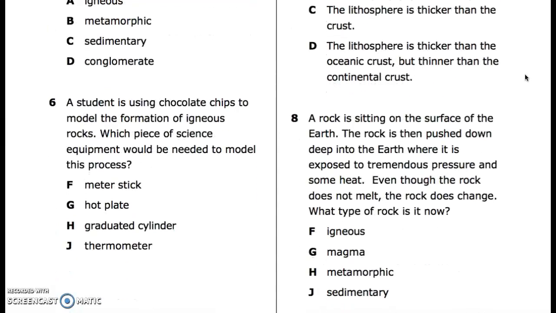And 8. A rock is sitting on the surface of the Earth. The rock is then pushed down deep into the Earth, where it is exposed to tremendous pressure and some heat. Even though the rock does not melt, the rock does change. What type of rock is it now? F, igneous, G, magma, H, metamorphic, J, sedimentary.